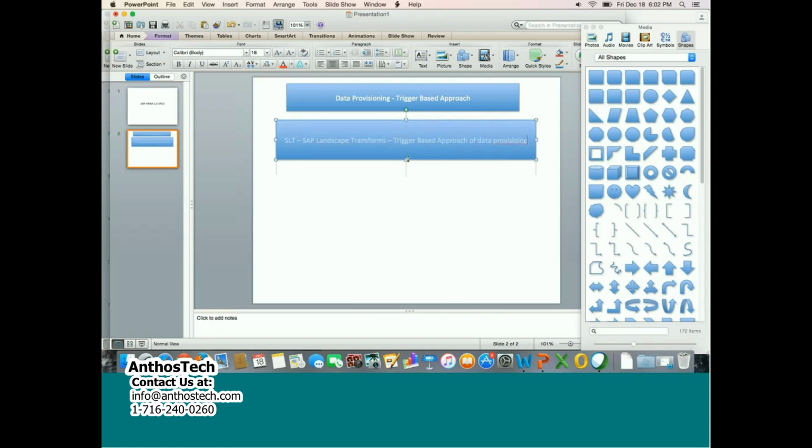So we have to understand why it is called a trigger-based approach. What is the trigger that they're talking about here? In order to understand all those things, first of all, we have to understand how SLT can be used.